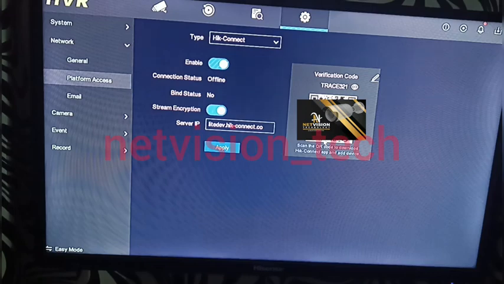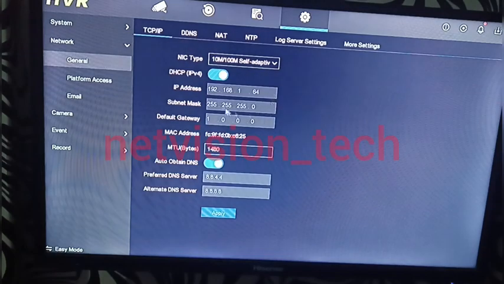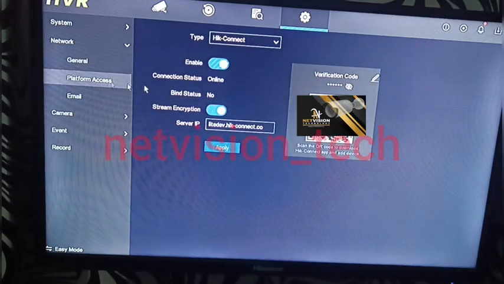We'll just wait for a little time, a few seconds. You can see it's still offline. I told you to take notice of these parameters. Now the router has given the DVR or NVR machine its own IP address and gateway. That is because it's on DHCP, it will automatically pick these details from the router. So now you can see our device is online.